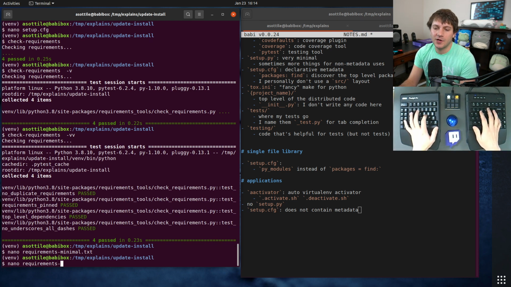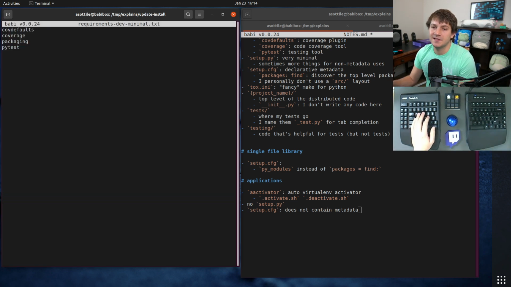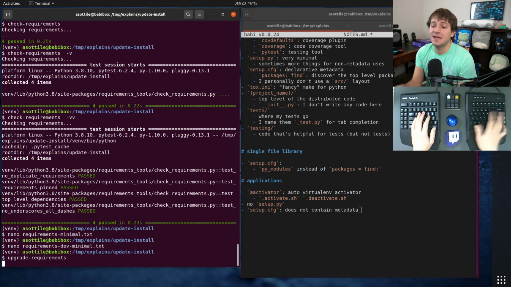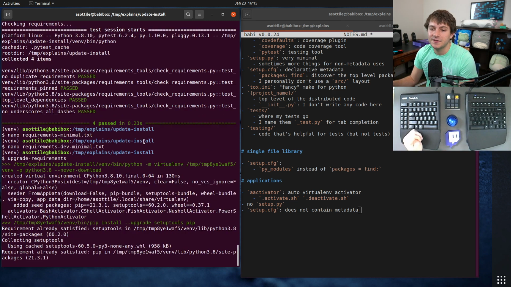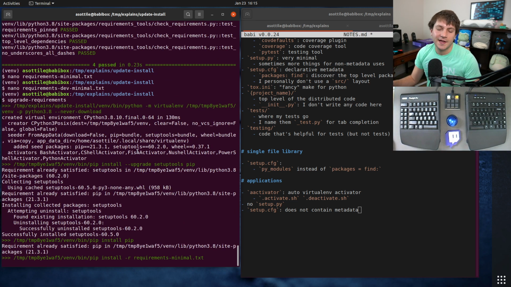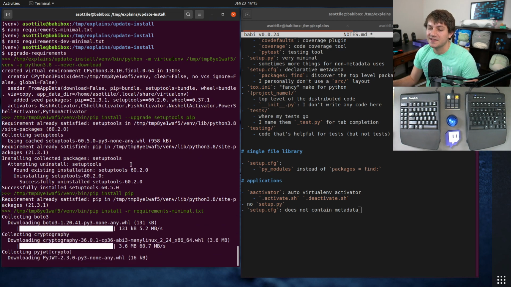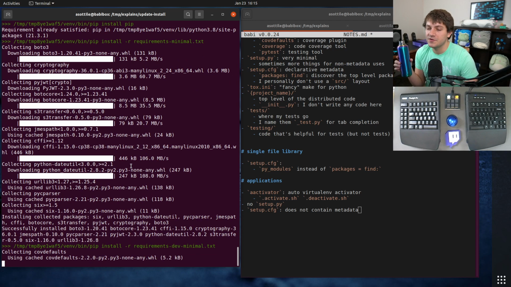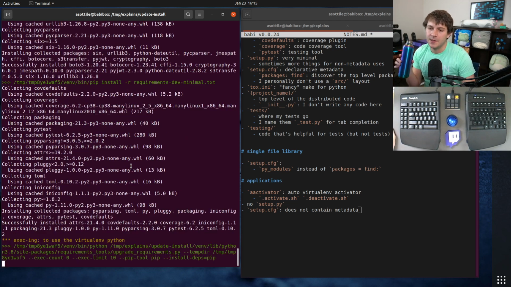I also have a requirements dev minimal. This lists the development dependencies that I depend on. So here I'm using coverage, I'm also using packaging for some validation stuff, and I'm using PyTest as my testing library. And what this upgrade requirements tool will do is it'll take those 2 input files and it'll regenerate the output requirements.txt and requirements.dev.txt with the most recent versions. You can also twiddle them manually if you want to, or adjust your input files such that those get pinned.